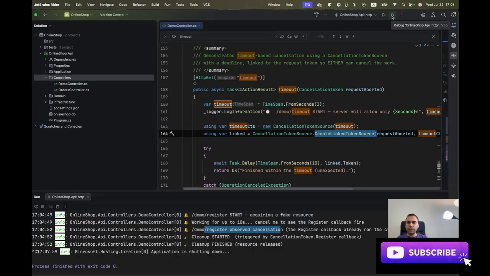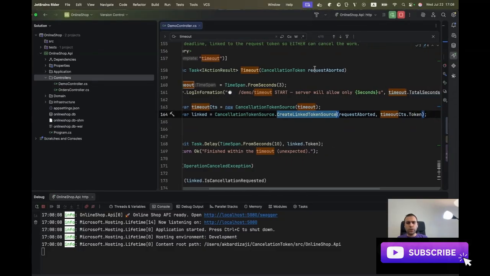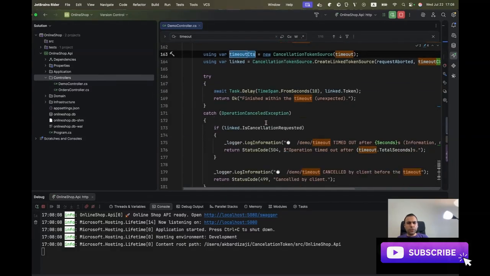CreateLinkedTokenSource. Let me run it in the debug form. And in here, you can see we combine two tokens. One token is coming from the input of the action of the controller, and another token is from the timeout ct.Token, which is defined in the upper line. Pay attention to the catch block.